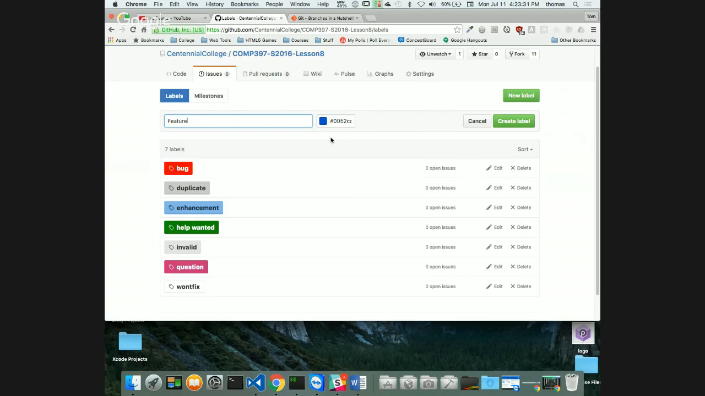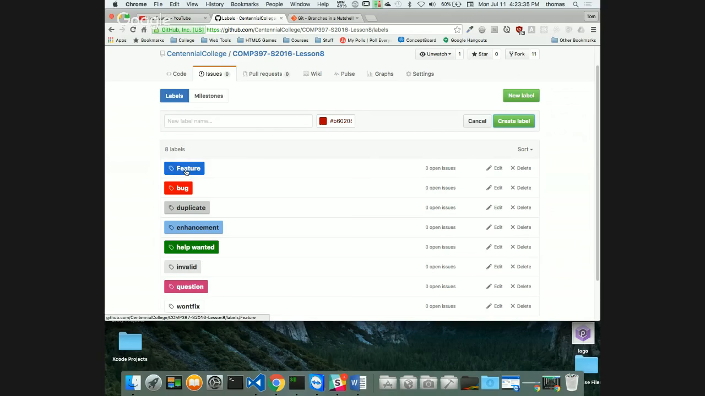That's fine, I'll accept the color, and create label. Why feature? Well, when I add new features in, I want to describe all the features that I want to put in to my version 0.1 in my milestones. And I can describe all those issues, and when I do a commit, I can say that this commit satisfies this feature that I want.